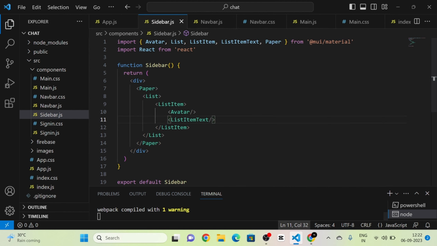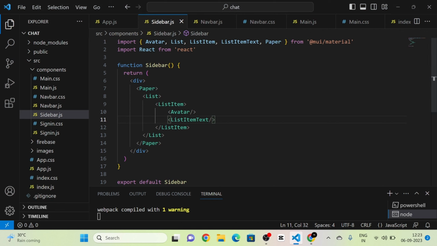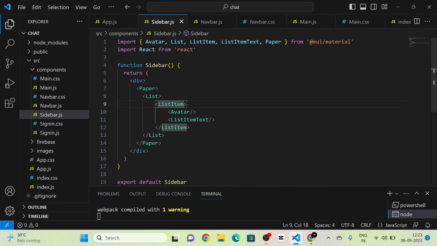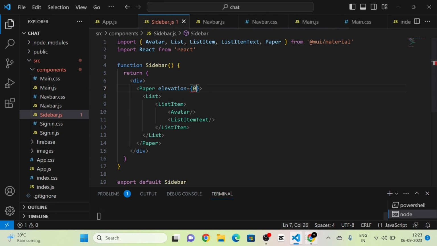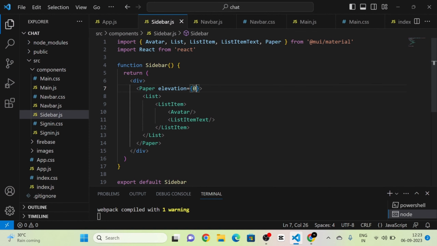Okay. Then here you can see the structure of the user listing in the sidebar. So next I'm going to give elevation 0 to this paper component also. At that time you can see that the shadow has gone.